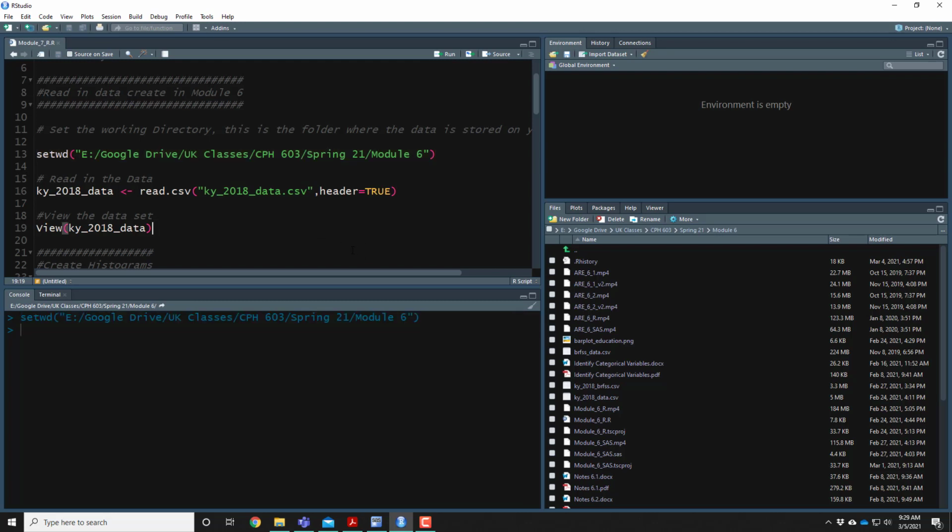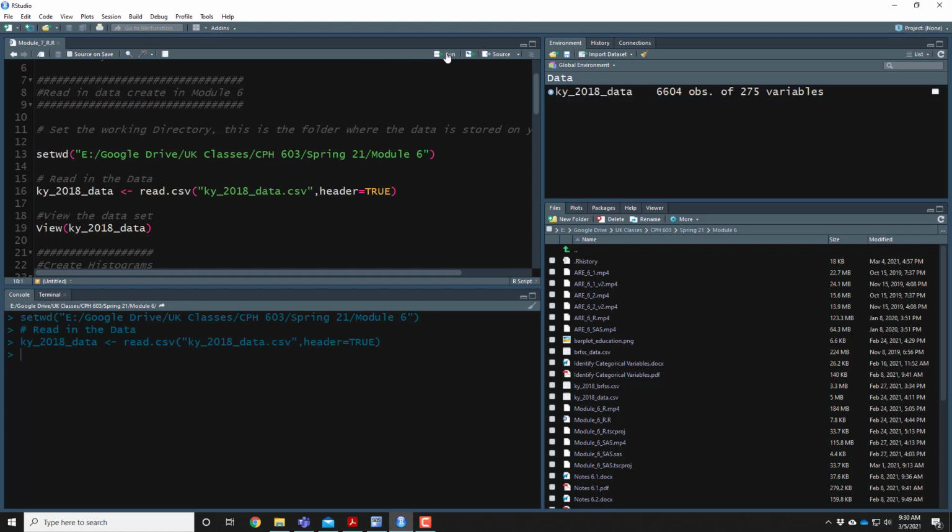Alright, so next thing we're going to do is read in the data. I'm going to call the data Kentucky_2018_data. I'm going to use the read.csv function, and then I'm going to give it the name of the CSV. Make sure you do put .csv at the end, and this is in quotations. And we'll want to make sure that we have header equals TRUE, which tells R that the data set it's going to read in has headers. So this is going to run.